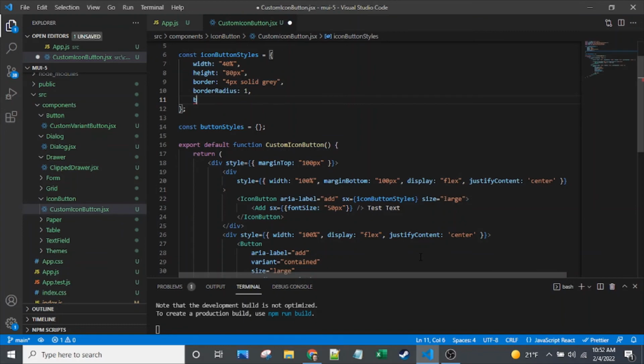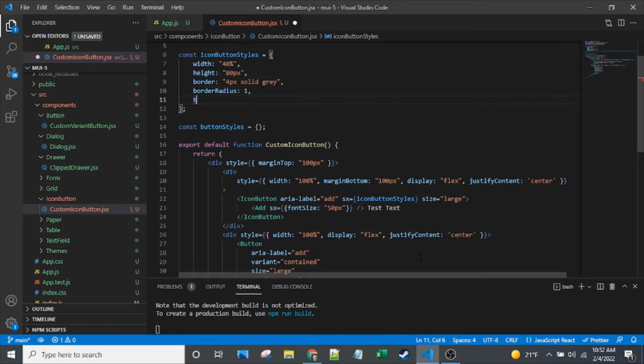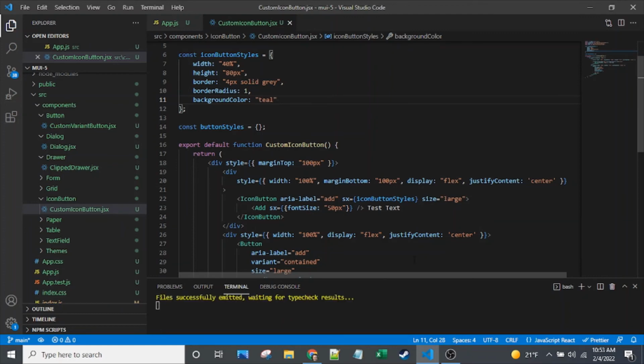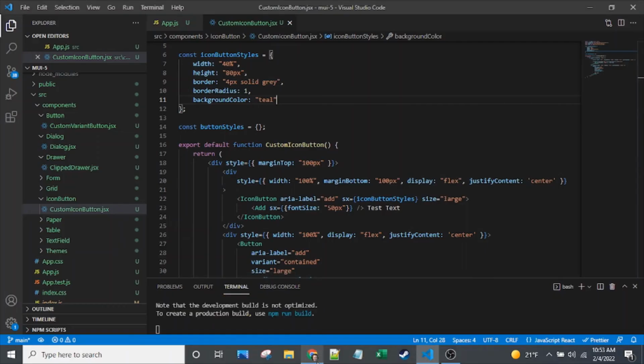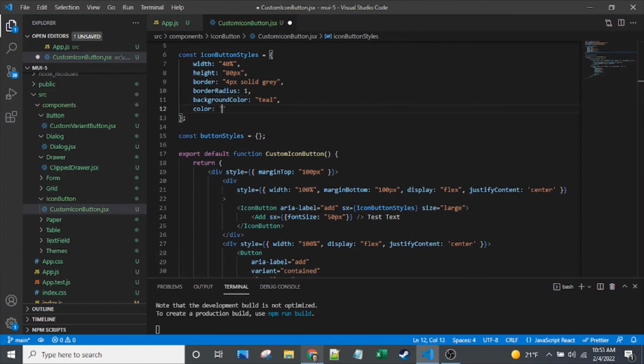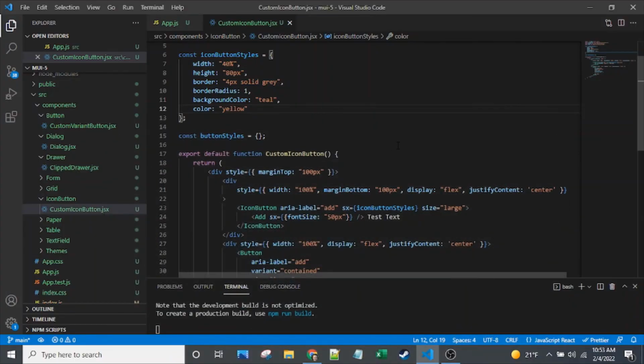So let's add a background color. Actually, yeah, I'll go ahead and do it here. I was thinking about putting it up a little bit higher, making things alphabetical. That's always good practice, but not going to worry about it right now. Let's add a teal background color, and so you'll see that change the background color, and I will add a color, just let's say yellow, and that trickles down to the icon that is wrapped by this icon button.